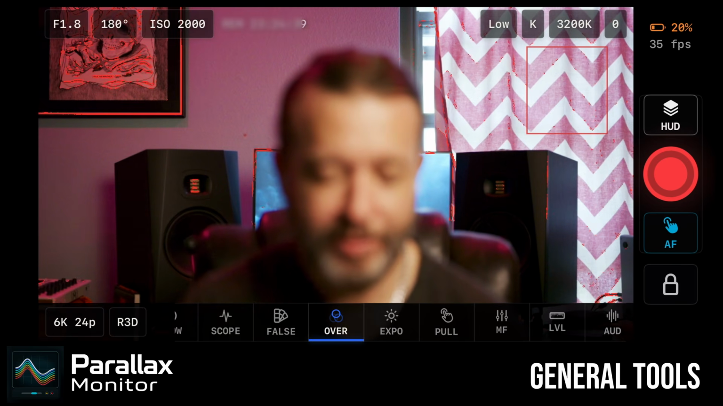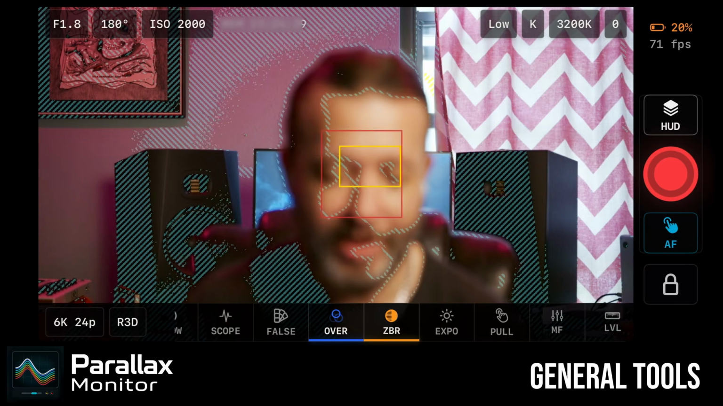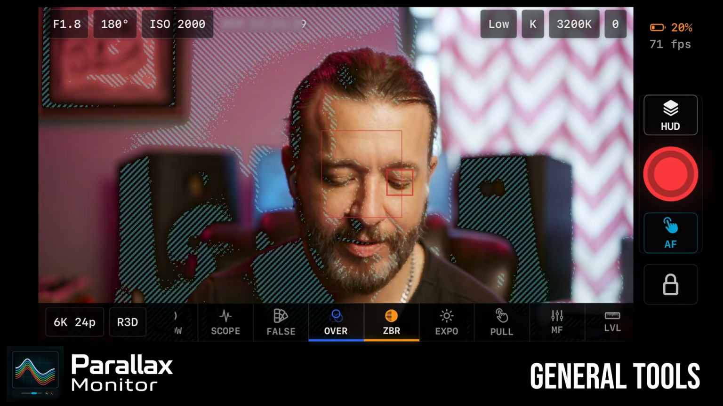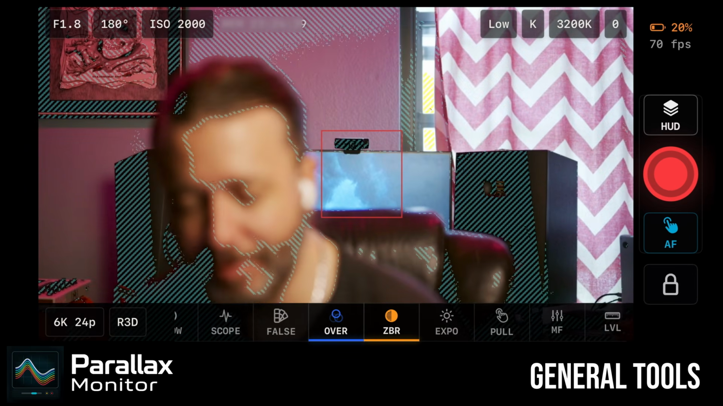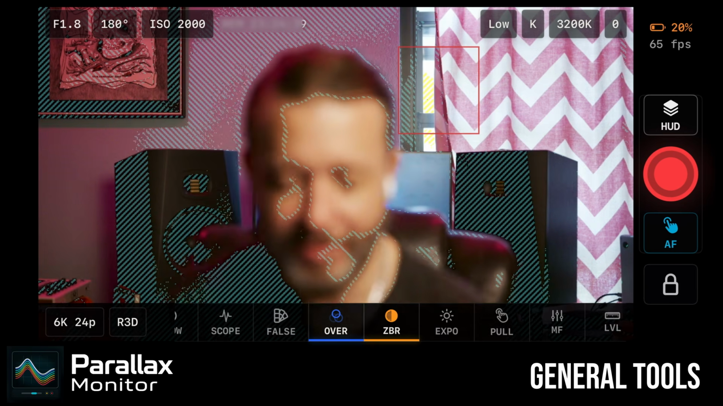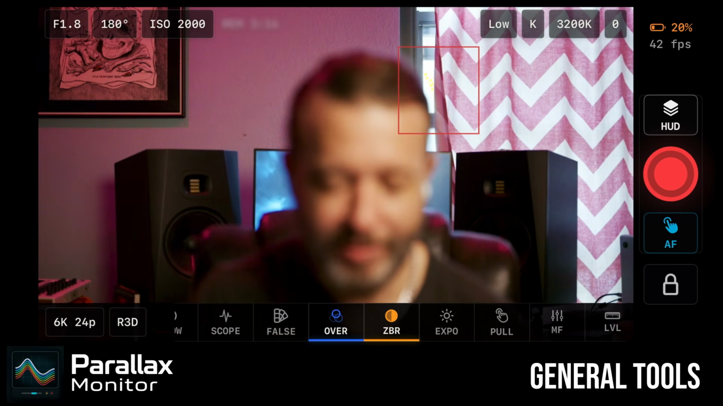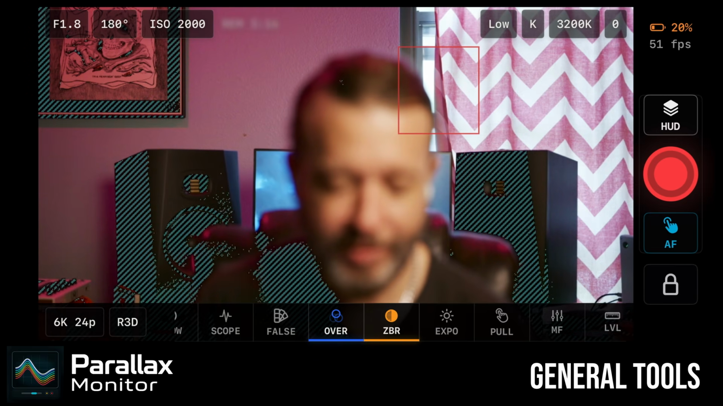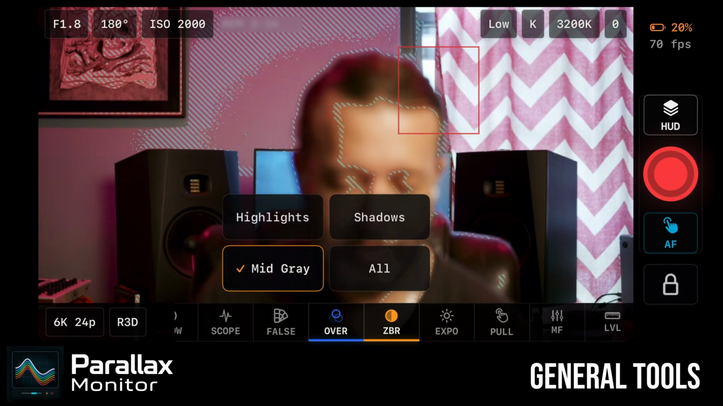So let's switch to zebras. And now I've got all my zebras on. And unfortunately, I don't have much in the way of highlights to show you. I mean, there's a little bit of highlight. You can barely see it, but there's a little bit of yellow zebra highlight there in the background. And you can long press on zebras and change to just highlights or just shadows, just mid gray, or all.